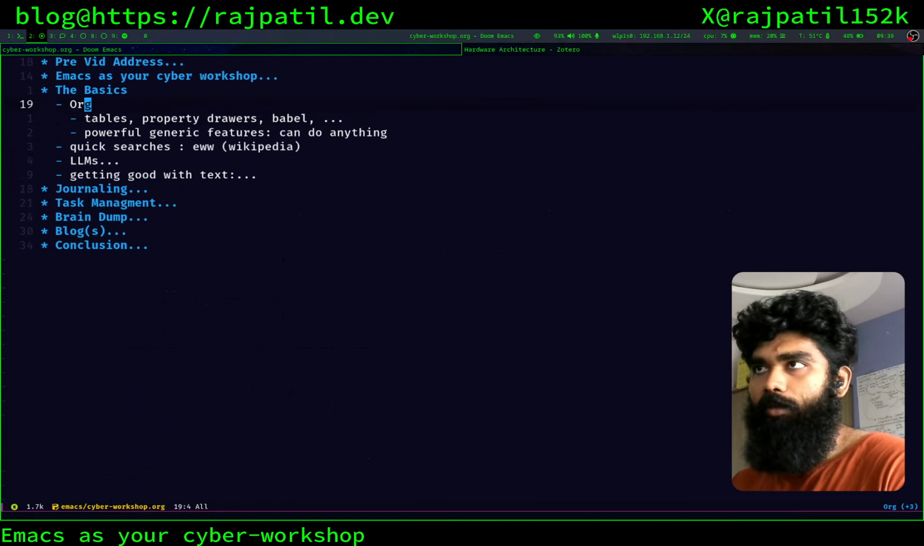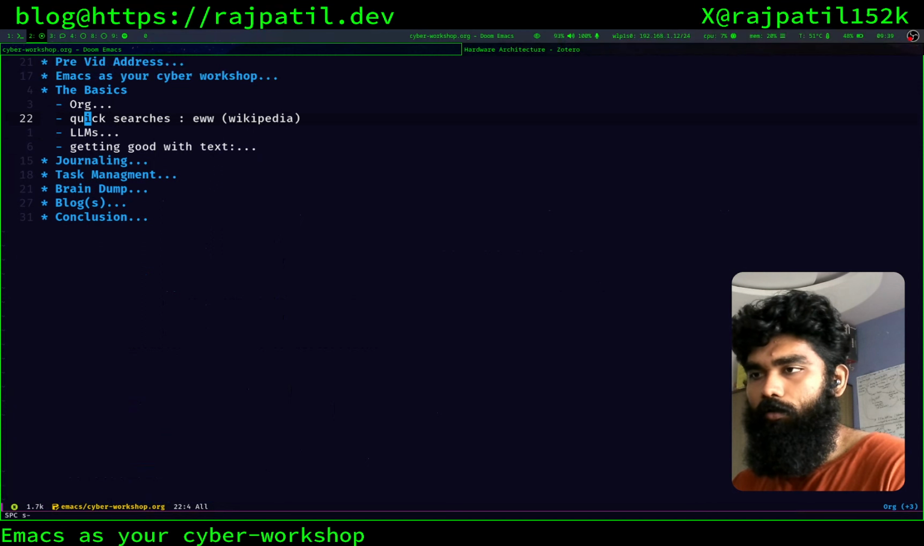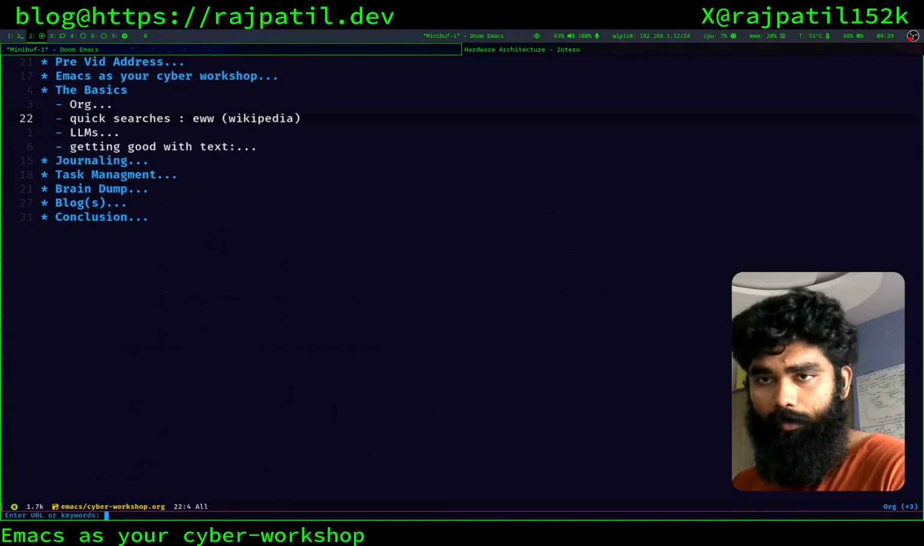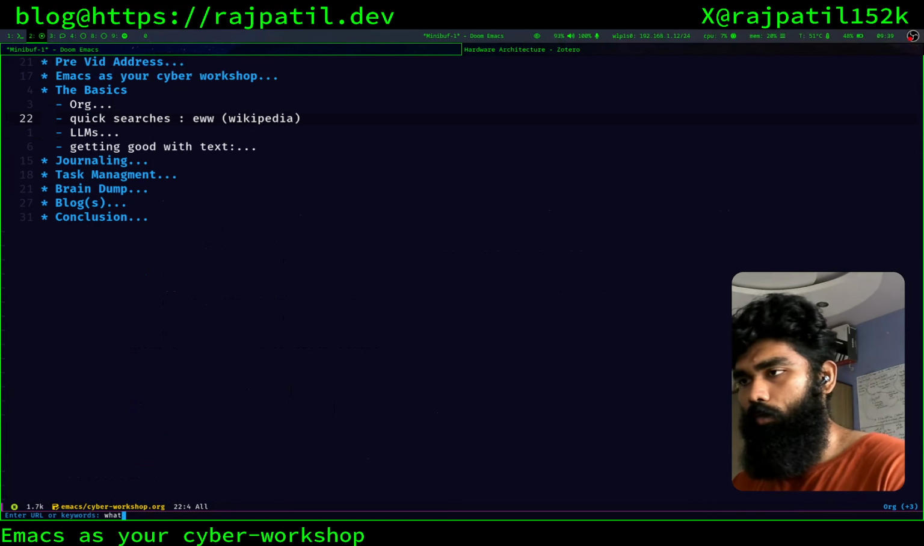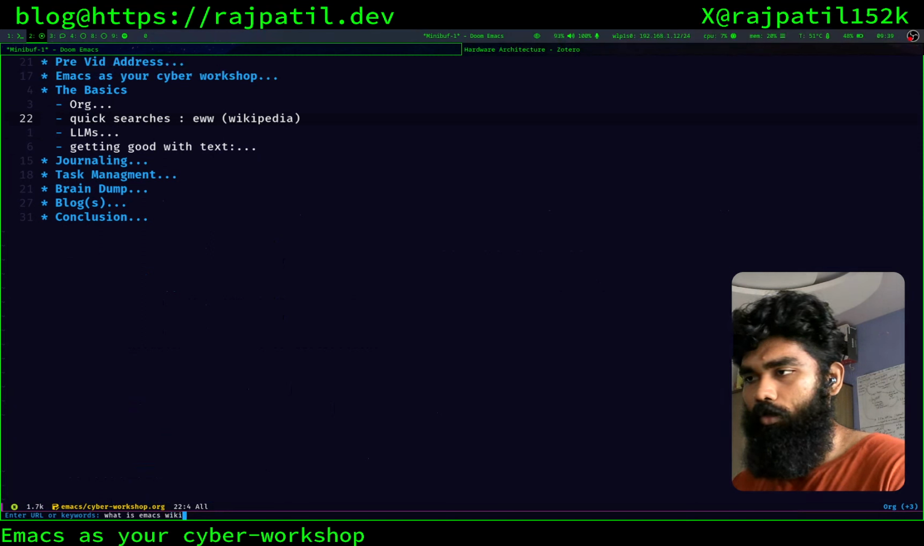Quick searches, it's going to be EWW on the other side. So for example, right now, I went for space SW and typed what is Emacs, and I want it on Wikipedia.